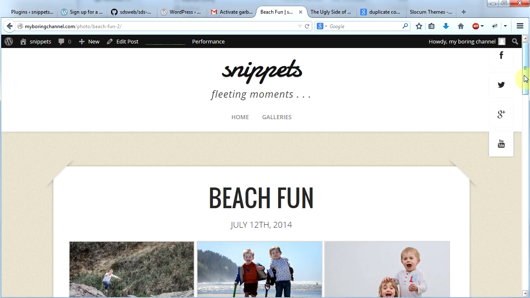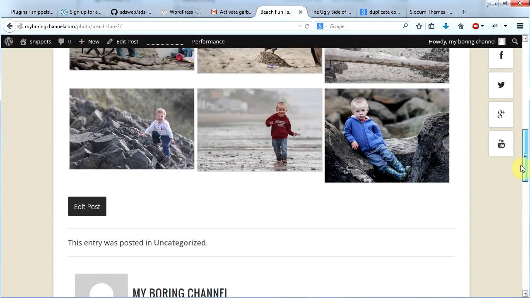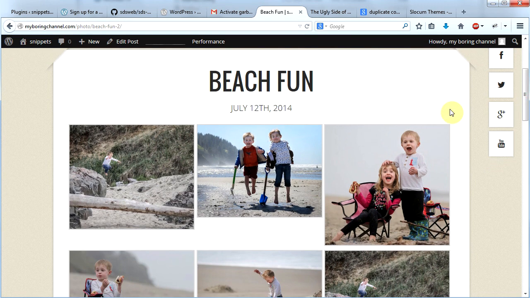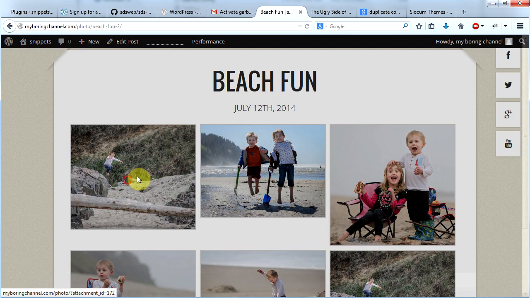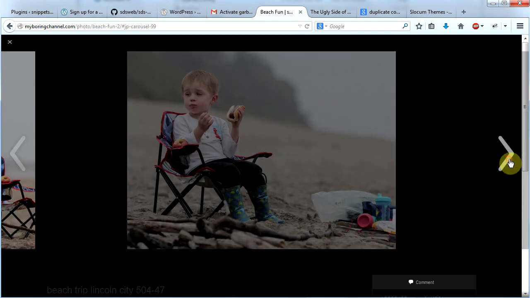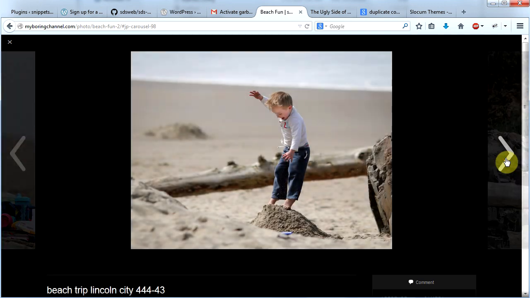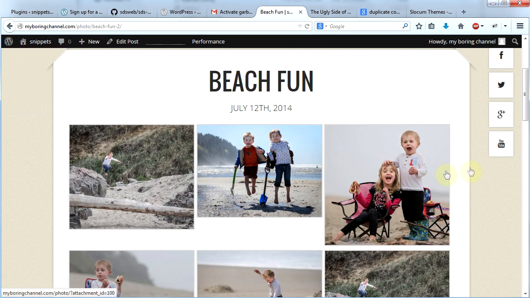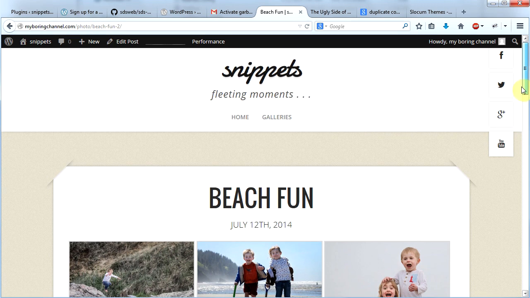Okay, here's what my post will look like. Very nice. Now I can click on one of the images, and because I activated Jetpack's carousel, I'm going to have a nice little slideshow here. And it will be responsive and adjust to fit any mobile device as well. Okay, let's click on our home page and see what that looks like.